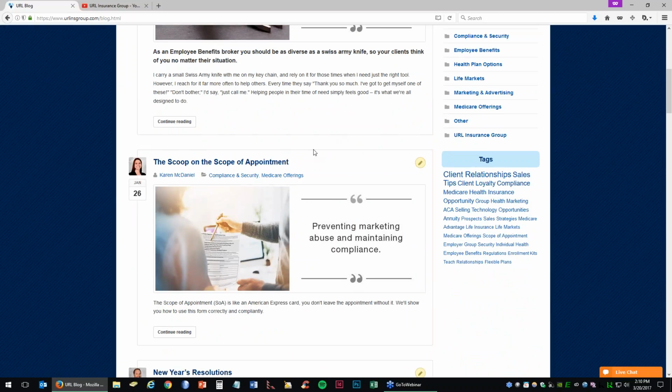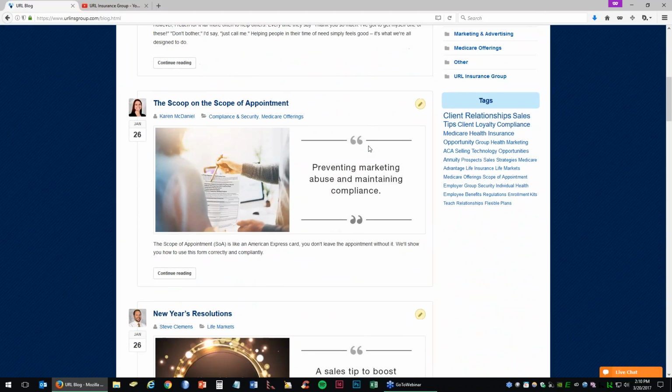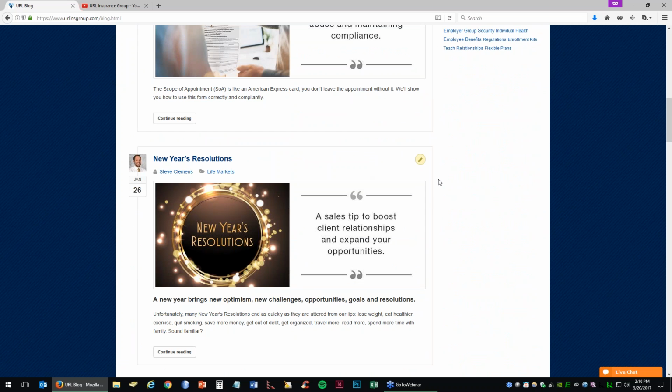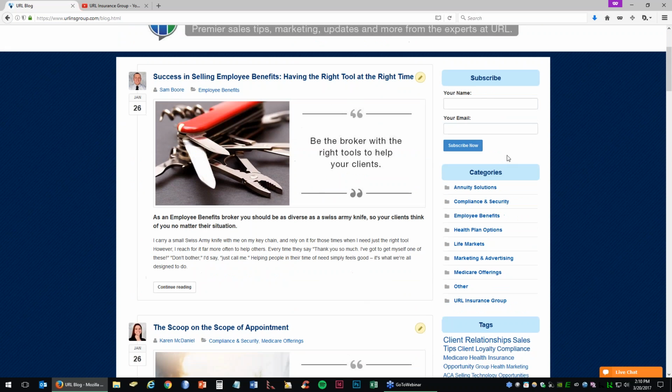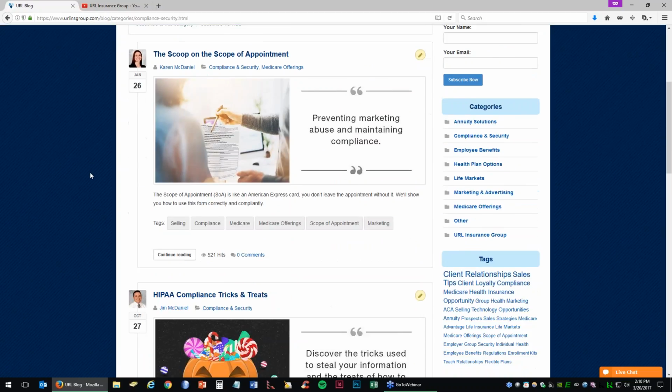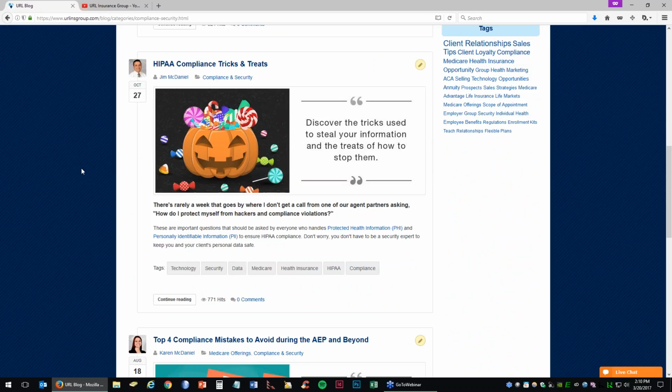Karen has one here on the scope of appointment for Medicare producers. New Year's resolutions from Steve on the life side, and they're all listed here. You can also at the top see how they're tagged, and if you just want to read about a certain area, compliance or something like that, then you can get to that and see just the compliance-related blogs.